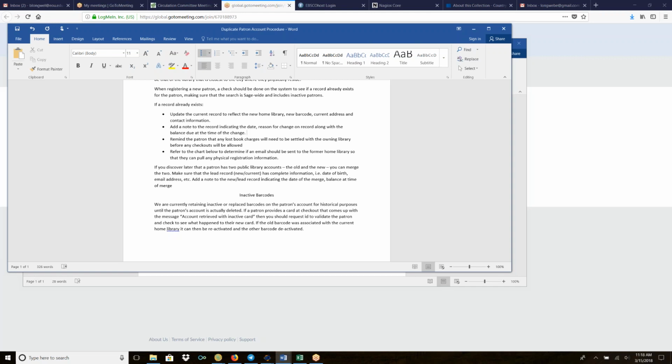Yeah, I think we can address that in the inactive barcode section next. I was thinking about that too. I don't have an issue with it if that library barcode was issued by that library and they want to reactivate it, but I would have more issues if they wanted to reactivate a barcode from another library. Right. Yeah. So we can look at that and maybe make some changes to this next section.